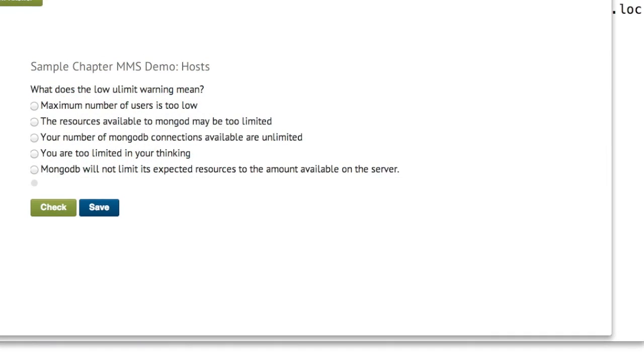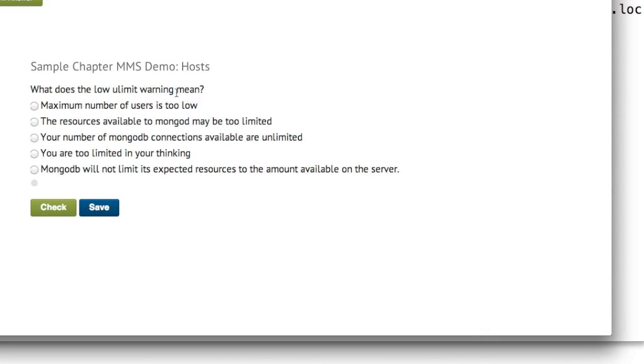Let's do a quiz based on that lecture. What does the low ulimit warning actually mean? Is it the max number of users is too low? The resources available to MongoDB may be too limited? Your number of MongoDB connections available are unlimited? You are too limited in your thinking? Or MongoDB will not limit its expected resources to the amount available on the server?